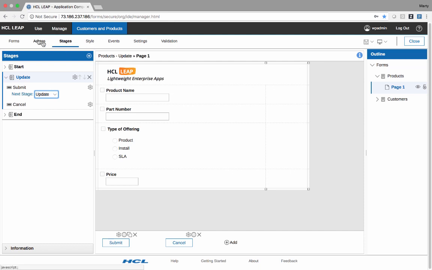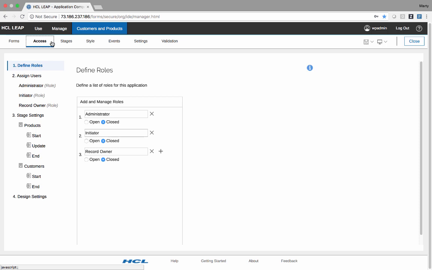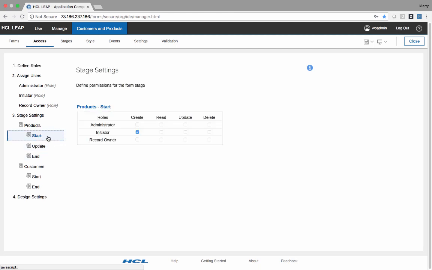All right, so access works with stages, and you can see down here under the workflow stage settings for the product form, I now have the update stage. If I look at the start stage for this form, the initiator, who is the person who's filling it out, these are default roles that come with each application. That's good. But under update, I need to give somebody the ability to update the record. I'm logged in as the administrator. Let's give the record owner the ability to update this.